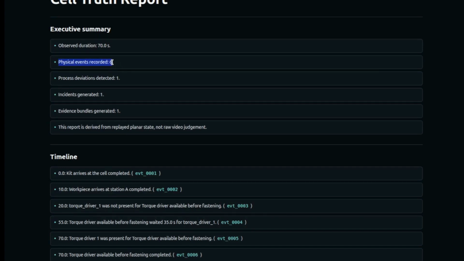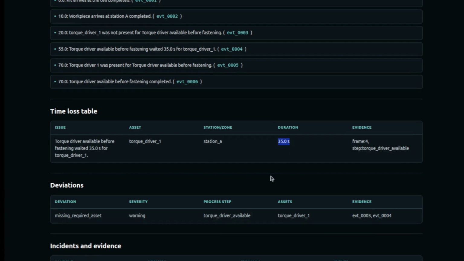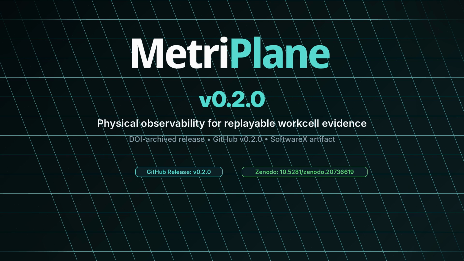A required torque driver goes missing in a work cell. MetriPlane turns that physical event into a report, an evidence bundle, and a regression test. This is MetriPlane v0.2.0, a DOI-archived open-source release for physical observability in bounded work cells.